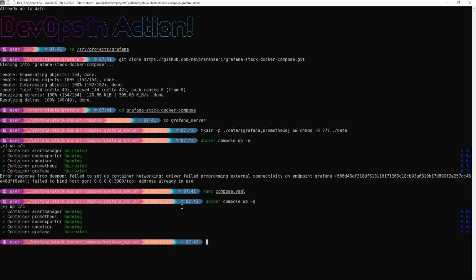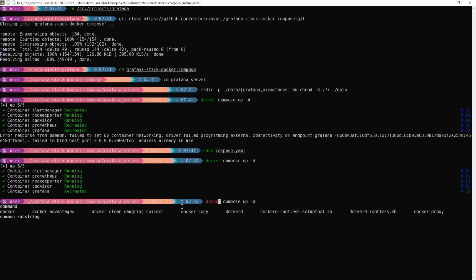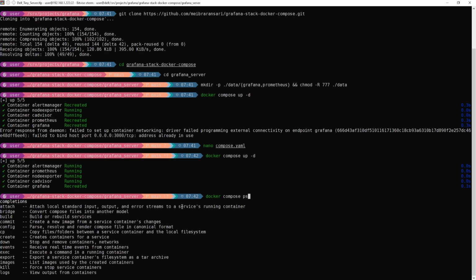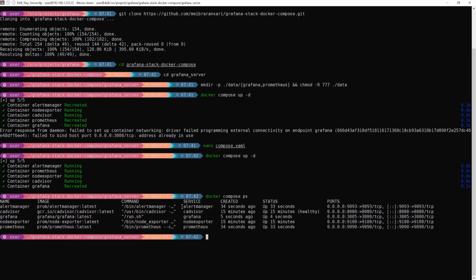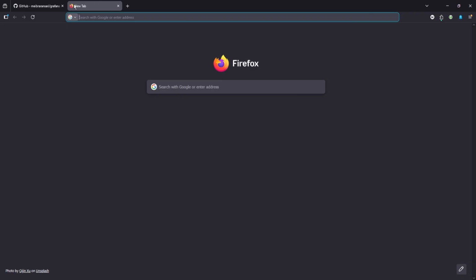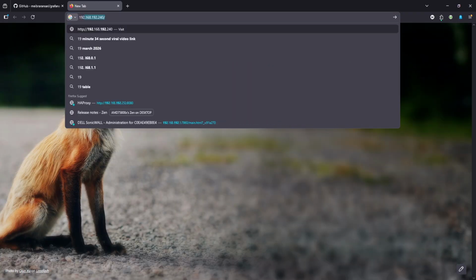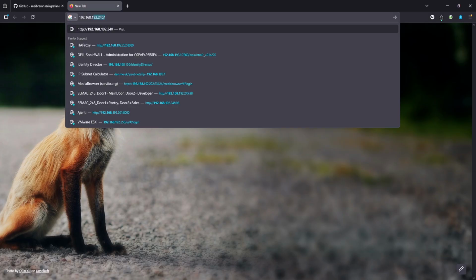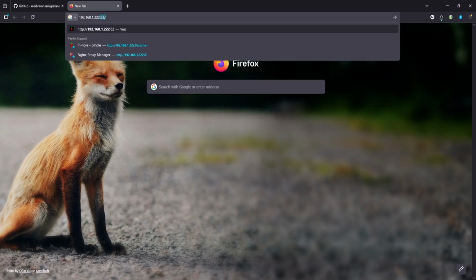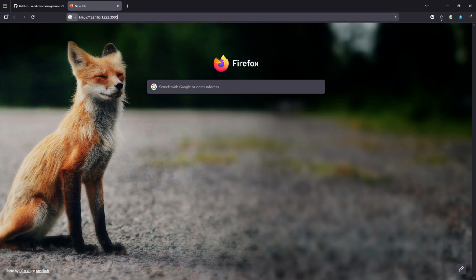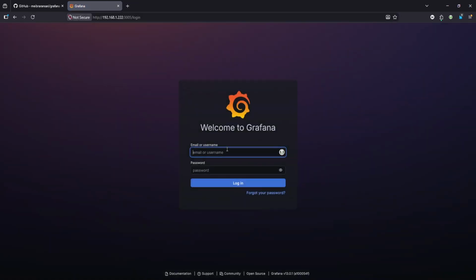Docker compose up -d. It's created. Docker compose ps. Now you can see everything is running fine, right? Let me quickly show you on the 3000 port. Basically we changed from 3000 to 3005.